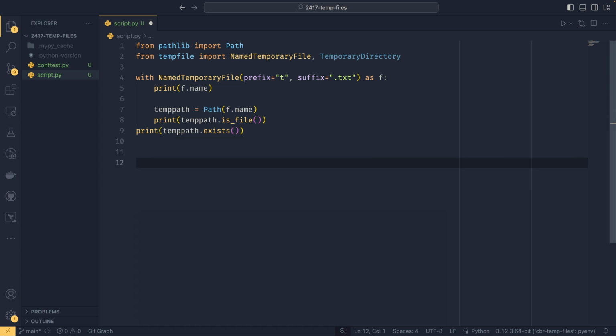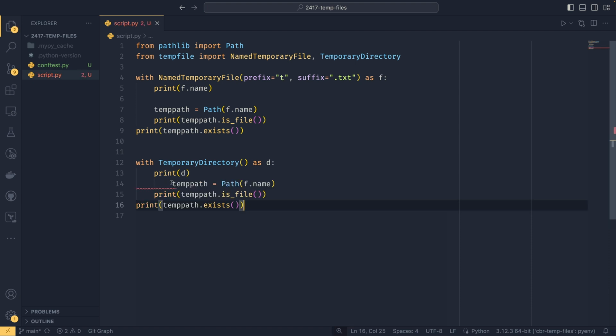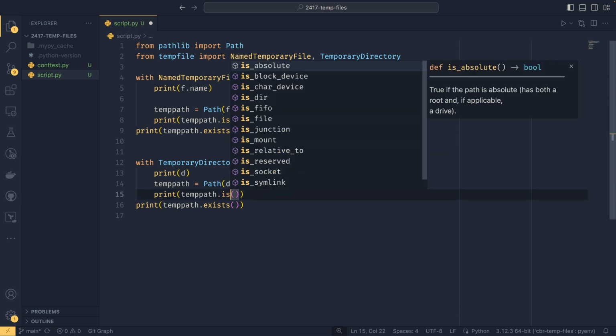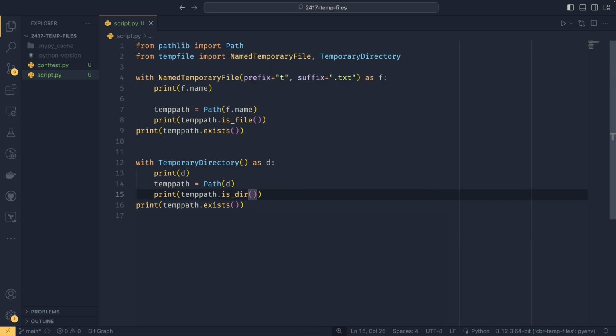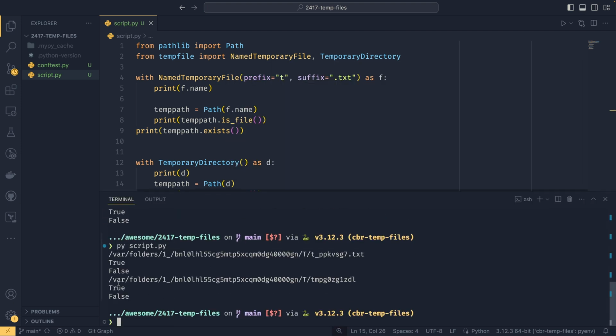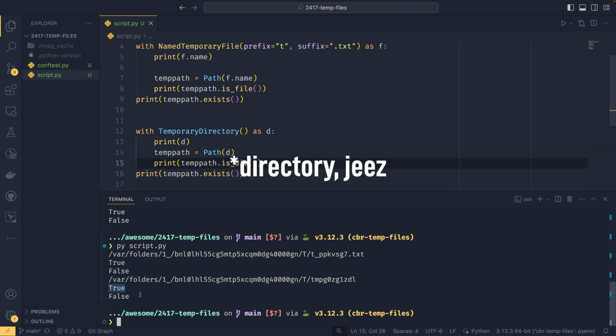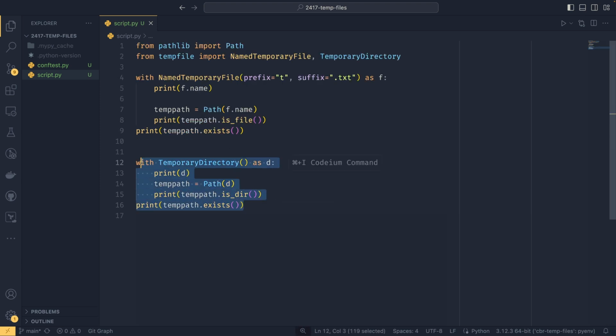On top of that, you can also do with temporary directory. If we set this as D, we could do print D. And then if I do much the same thing as I did here, but path D instead, and then is directory, and then we see if it exists afterwards, we get this back. So it puts it pretty much in the same place, but we get true because it is a directory. And then once again, the directory is deleted at the end, and it's then false. If you wanted, you could swap them around.